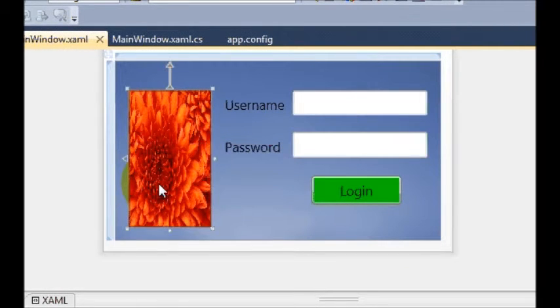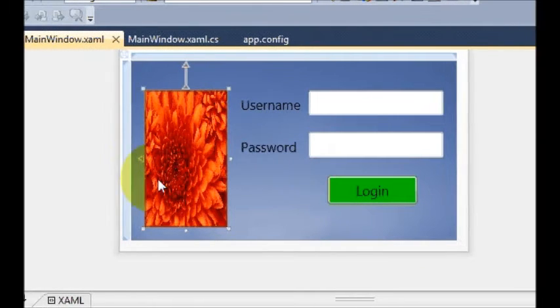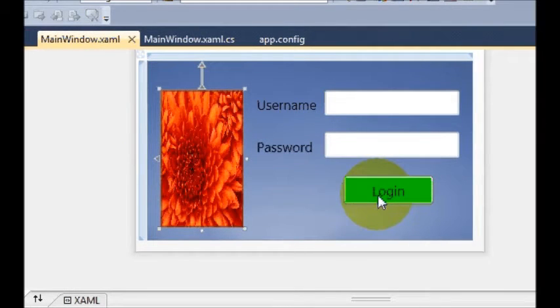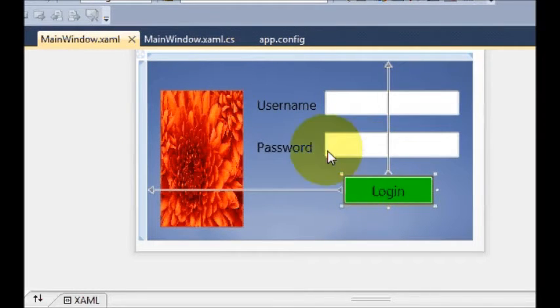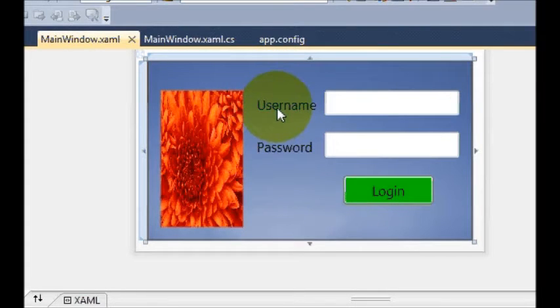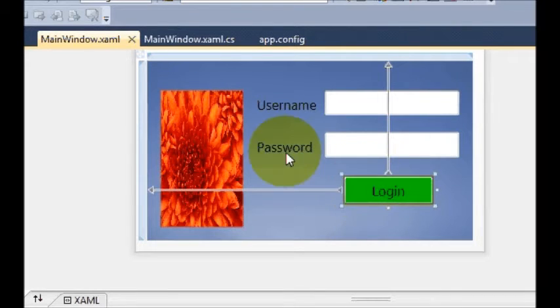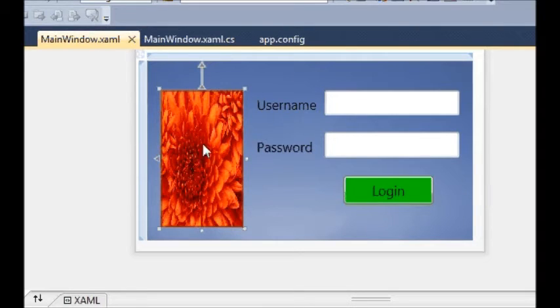Just select your image, and this is not specific to this image tool. You can do it for a button, for a background image, and for other controls also. I'm just giving the example for this image tool, but you can do it for other tools also, you just need to follow the same procedure.